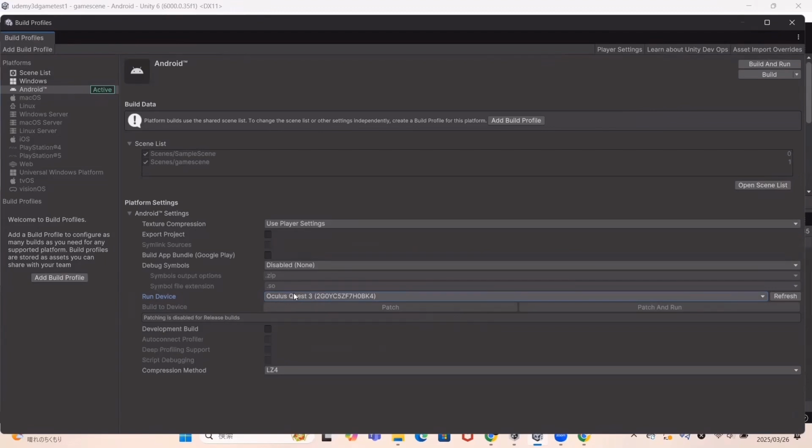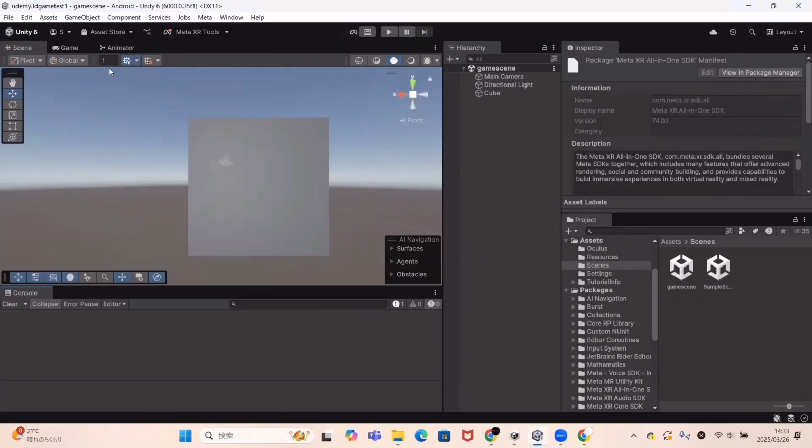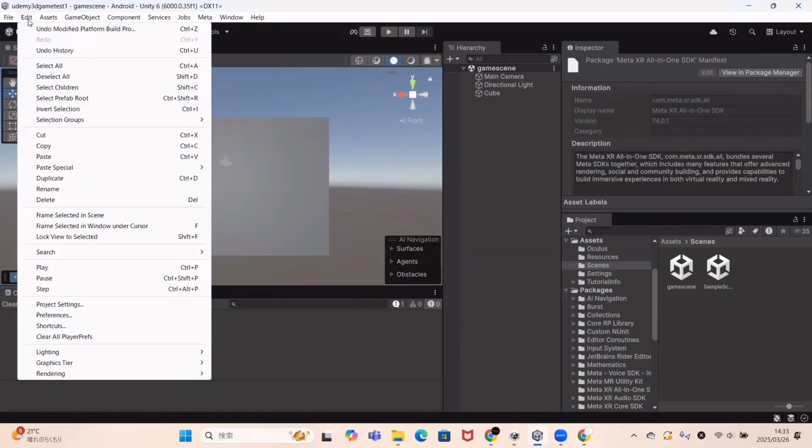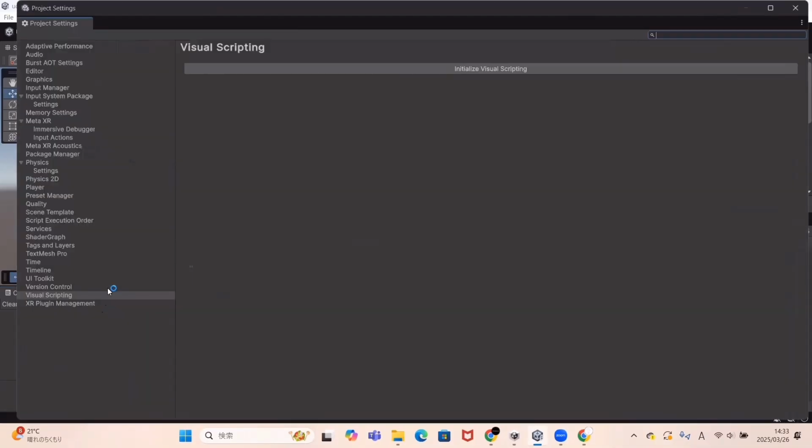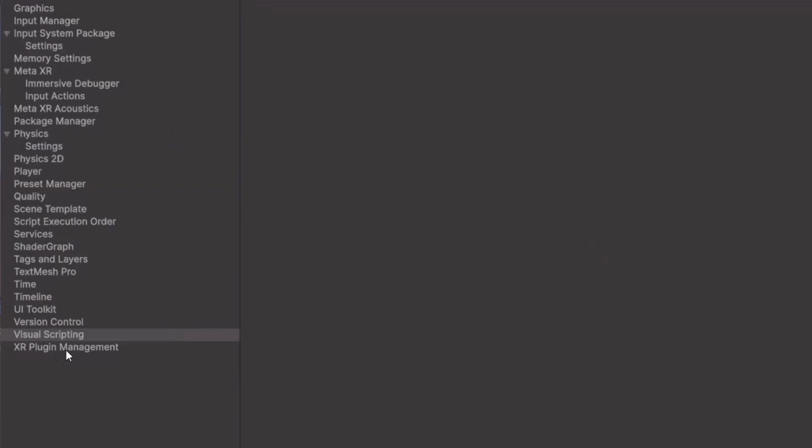Okay, if it's set up like this, it's okay for now. So let's close this window using the close button. Then let's move on to the next task. Please click on Edit. Then there's a section labeled Project Settings. Click this option. When you do, it should be displayed like this. Currently it looks like this, but there's a section labeled XR plugin management. Let's click this.